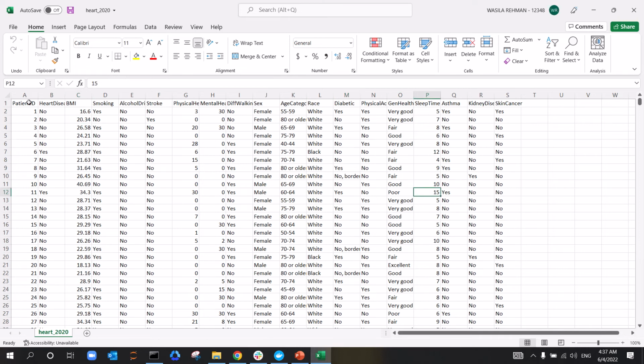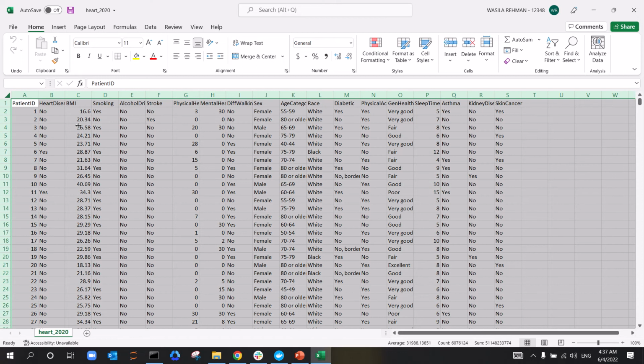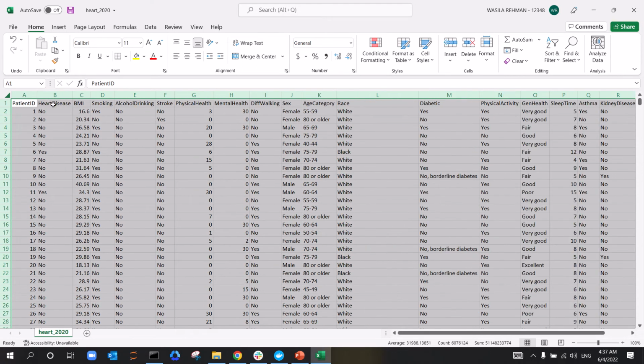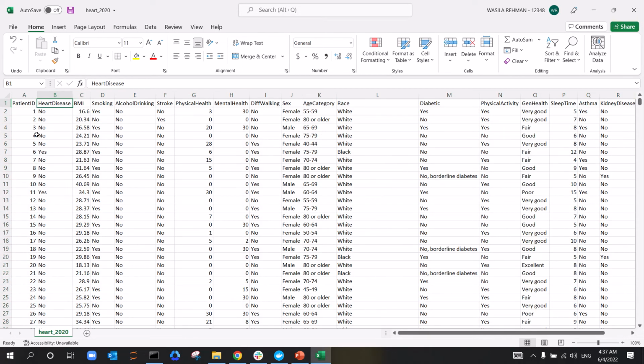It has these columns including patient ID. Then it has heart disease, which is basically a categorical data set, whether a person or patient has had heart disease or not. Then it has some integer variables like BMI, physical health, mental health, age category, etc., and some string variables. So for my data set, I wanted to pick a few variables only and map them, because those variables are the most important ones.